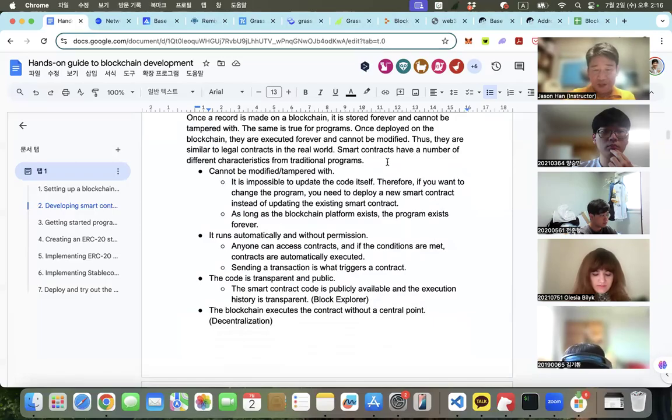I listed some features that are different from traditional programming. Smart contracts cannot be modified or tampered with. It means you cannot upgrade your smart contract. It is very weird to the programmer. So how can we update or upgrade our program in blockchain? You have to deploy a new smart contract to the blockchain.